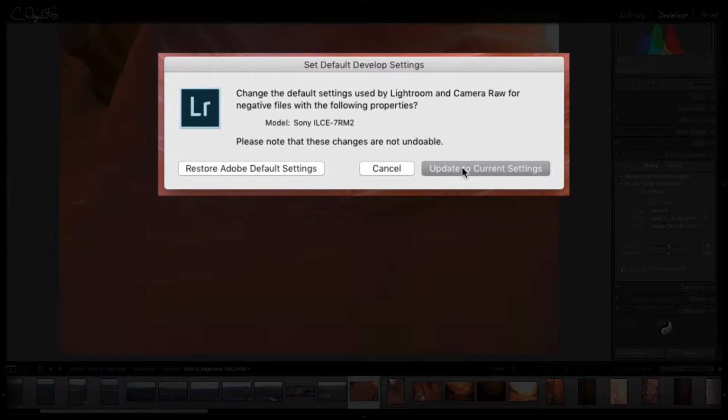Now this includes anything I've done in that panel, not just those two checkboxes, so you want to be real careful here. Notice that this is specific to a camera model. For example, this is an A7R2. If I were importing files from an A7R3, this would not apply, so I would have to do the same thing for that camera's model as well and create a new default setting for it.